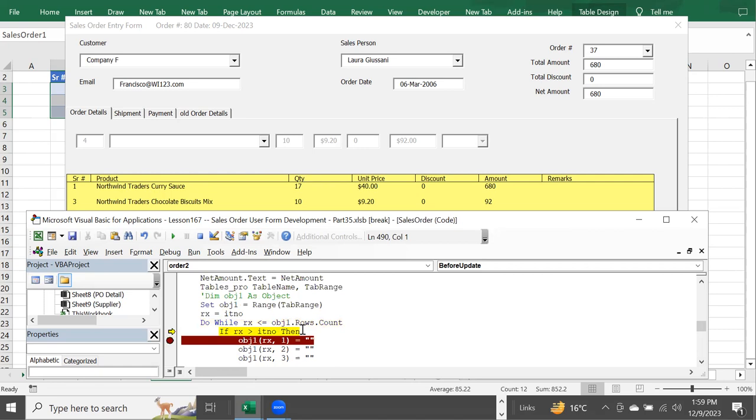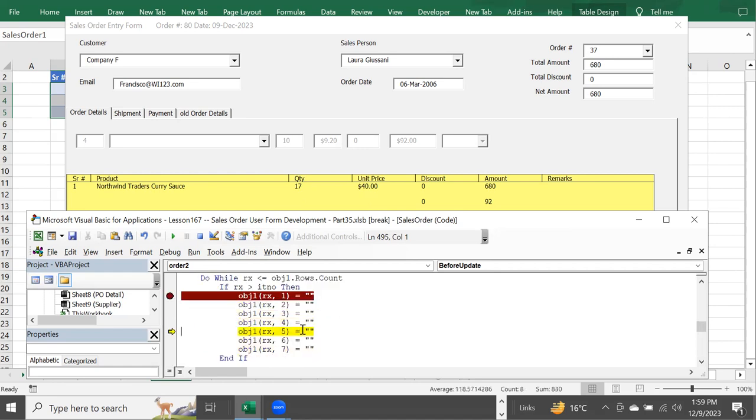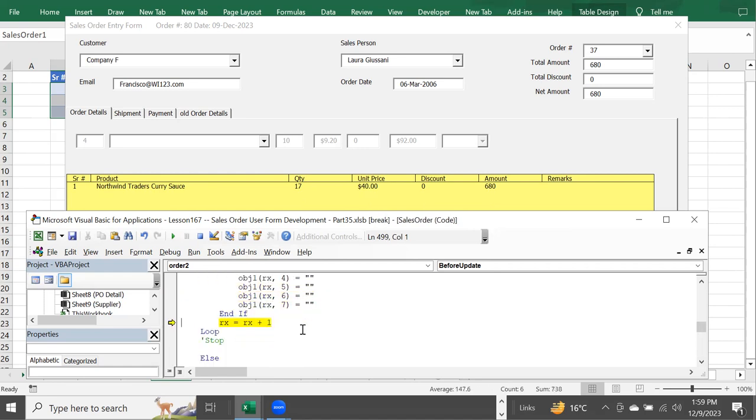Now, in the next row, if it is still greater than, yes, then you can still go there. So one set is enough for an unlimited number of entries, right? So it is going to wash it out.